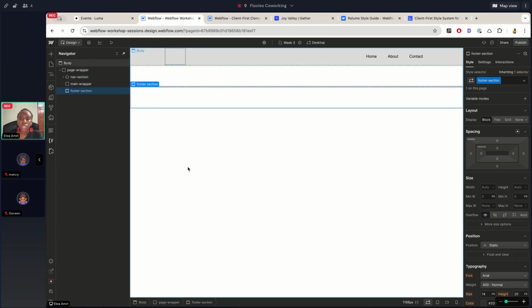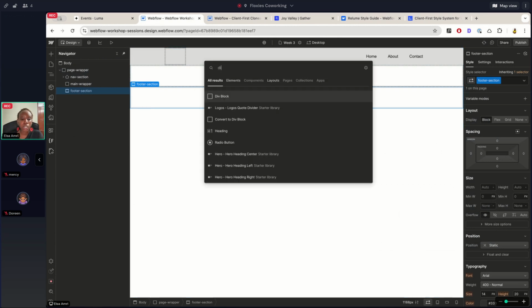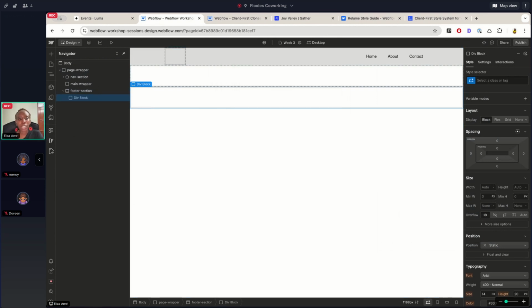So we have our footer section, and within our footer section, I believe last week we just automatically went in and started adding stuff, which is not bad, but it was for the purpose of showing you how Flex and Grid work. But now that we're actually building, we're imagining we're building a proper footer section, and we are using Client-First, there are certain practices that you want to implement.